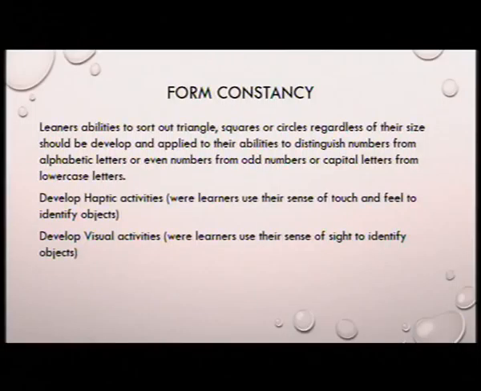Develop visual activities, where learners use their sense of sight to identify objects. Visual activities: in other words, the learners must be able to see the object and identify the object. They just look at the object and say, this one is round, it must be in this box. This one is squared, it must be in this box, and so on.